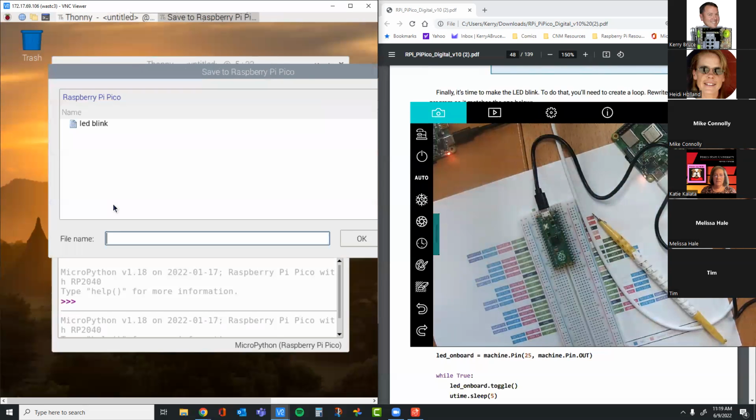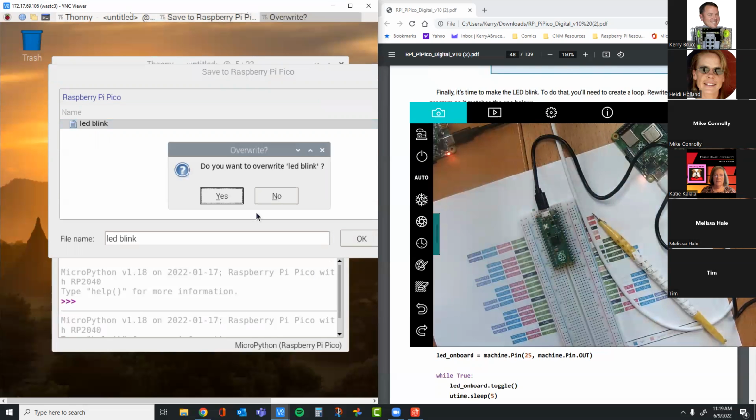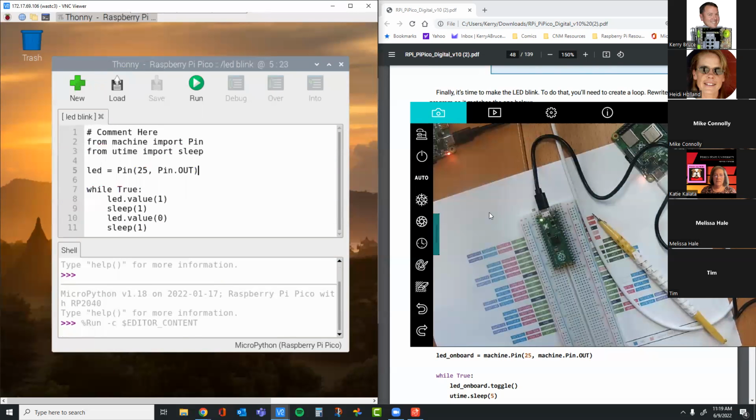So we're going to click on the Raspberry Pi. I'm just going to replace the one I had yesterday, LED blink. And yes, I'm going to override it. And you can see now that I've got a flashing LED light.